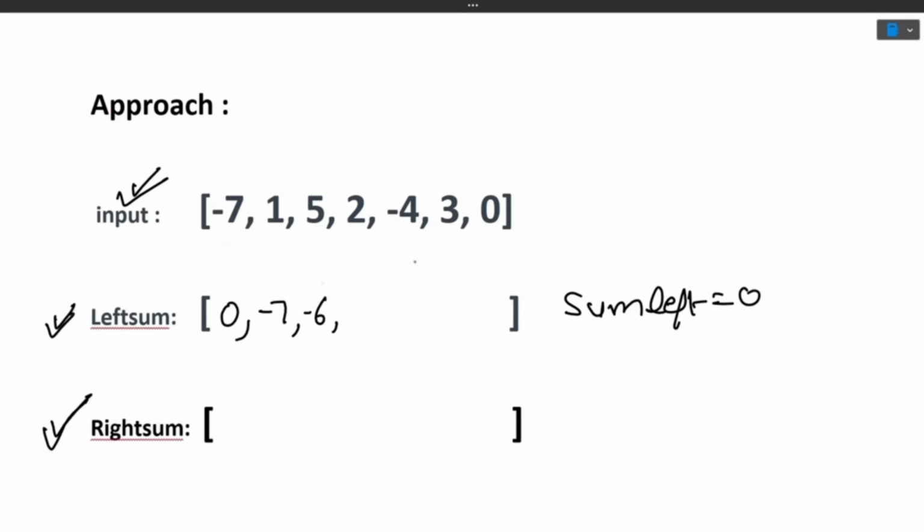Let's start over quickly, so that you know how to do it. I hope the idea is clear to you. Currently, while iterating the array, we are at -7, so sum left will be 0, and we have placed 0 here. Now we are at the next index, the element 1. So what we'll do is add -7 to sum left here.